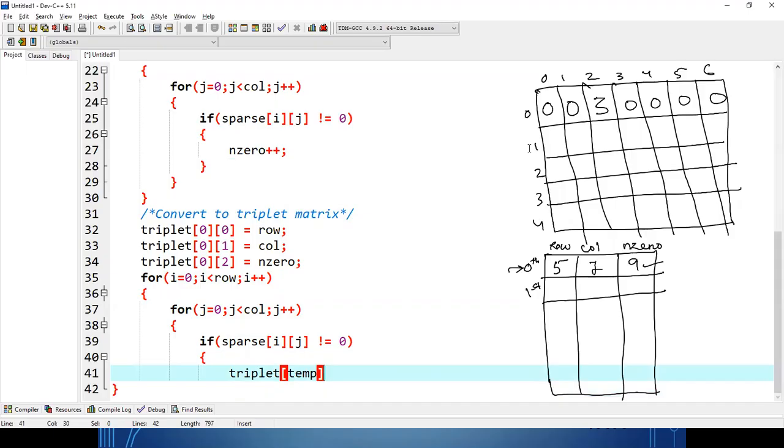I hope everyone has understood why I have taken the variable temp, because I have assigned temp as 1, since I'll keep the value in 1 0, 1 1, 1 2 of the triplet matrix. Clear? So in 1 0, what will I store? The row number. Suppose I am storing the details of 3, so sparse of 0 2 will be the non-zero value. Yes or no? Sparse of 0 2.